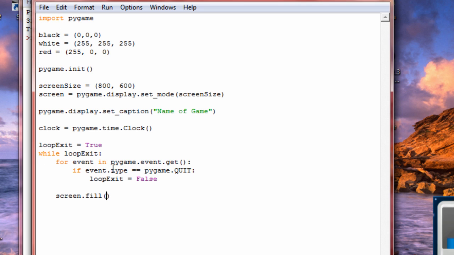So let's say we want to fill it with black. Now all we have to do is just use black, and now we know that we are filling the screen with black. Whereas if we did 0, 0, 0, obviously we know this is black because that's pretty easy to remember. But let's say you had a harder color like turquoise, and you don't know the RGB color code for turquoise off the top of your head. It would be a lot easier doing it with the variable name.